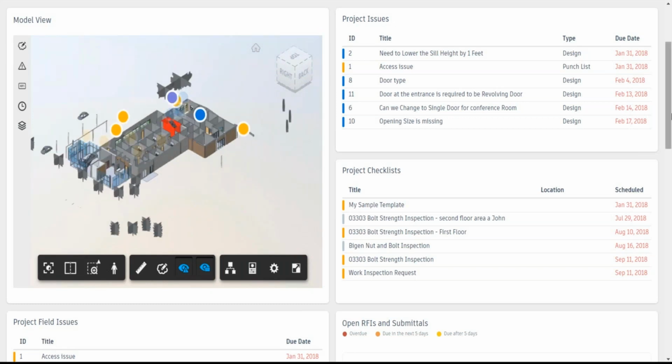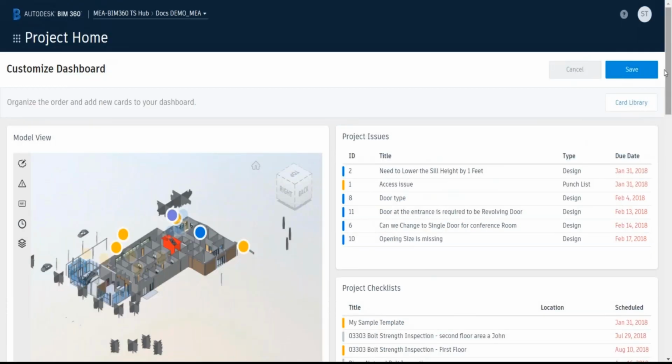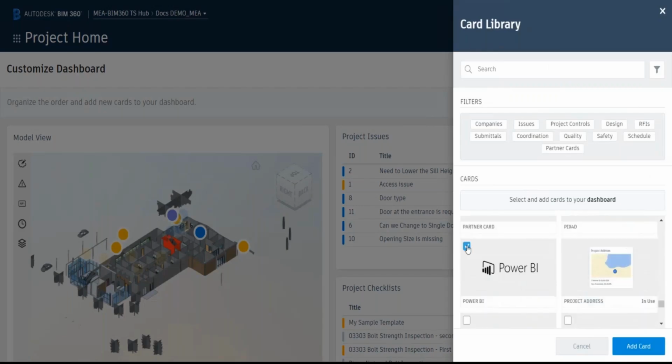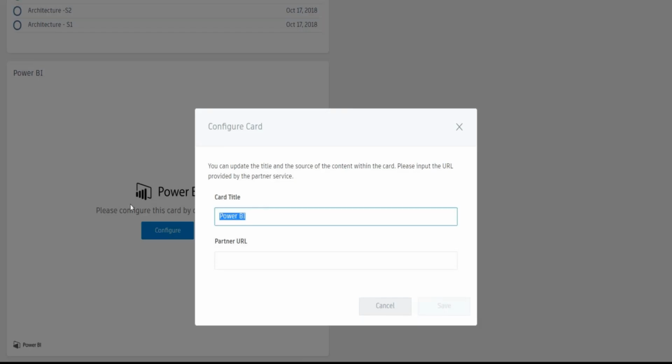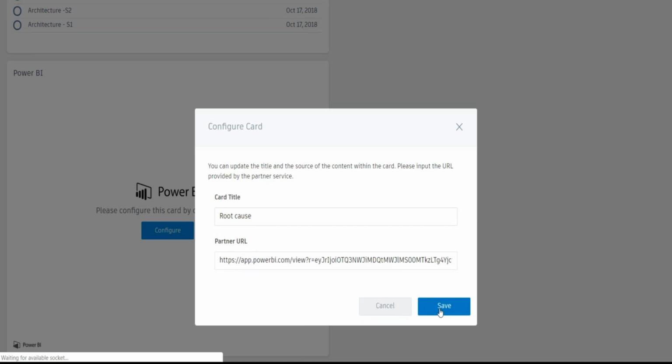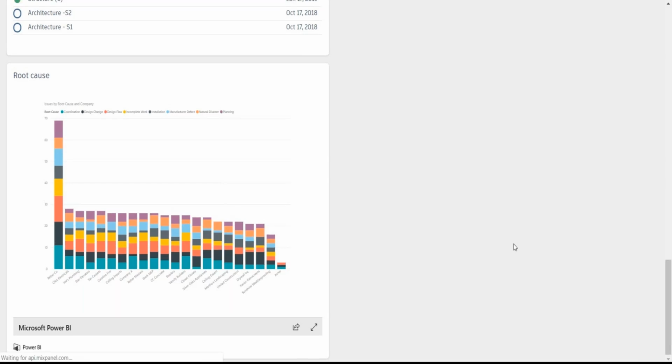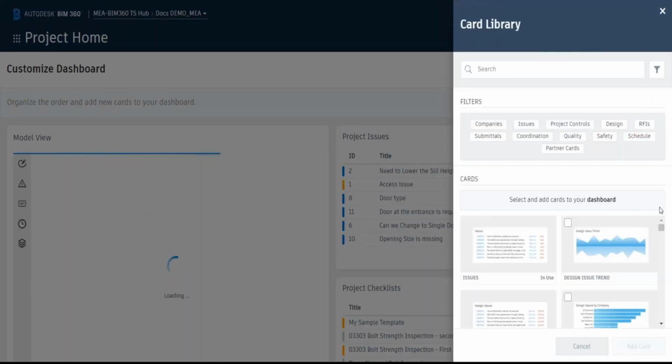Now, there are other cards. So in case you are using some tools like Power BI, which is an additional third-party tool, for issue tracking or something like that, you can just bring that Power BI app and link it with the partner URL. And whatever information you're tracking in Power BI can now be viewed in our project dashboard.